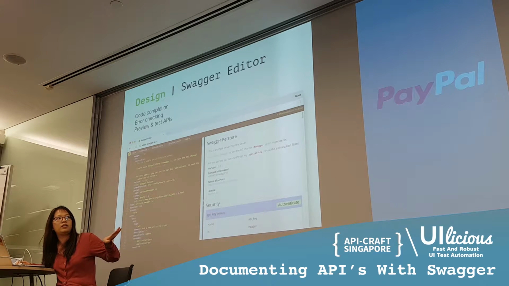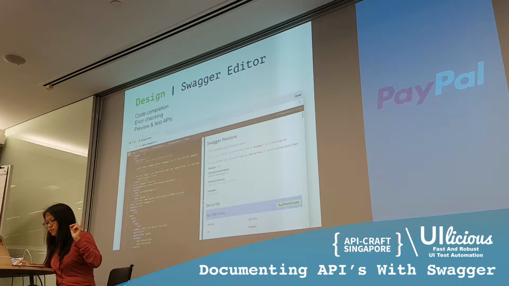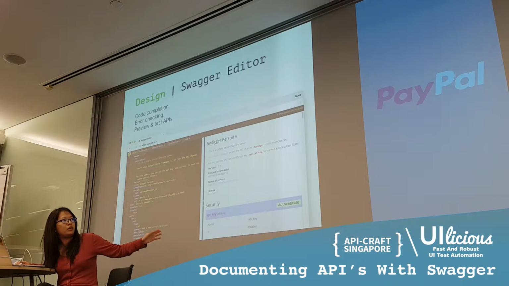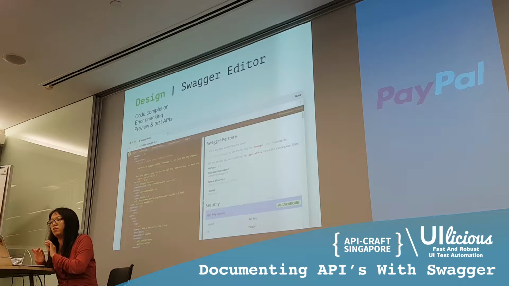So the Swagger editor is a really great tool for writing your specs. They have code completion, error checking, and you can actually preview and test your API as you're writing your spec. So I'll do a quick demo later.